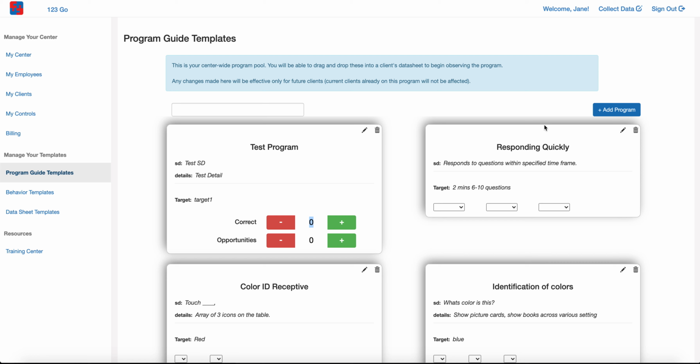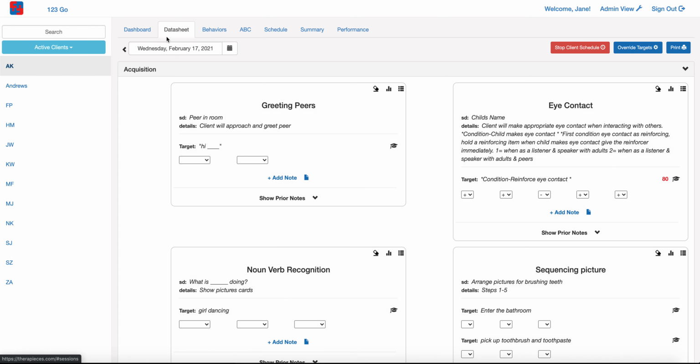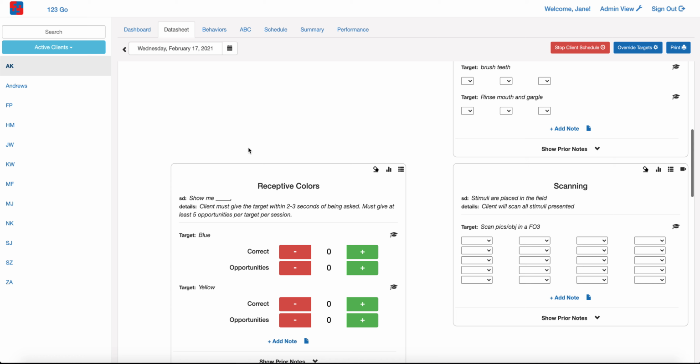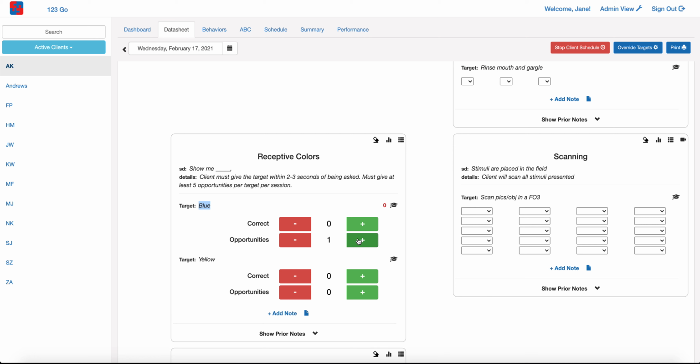In the case where you don't want to measure spontaneous over prompt, and it's just correct and not correct, let's look at how the data for that one is taken. So right here, let's say I gave the client an opportunity for blue and they got it wrong. Then I will go ahead and increment one opportunity. So now they have 0%, one opportunity, and they didn't get any of them right.